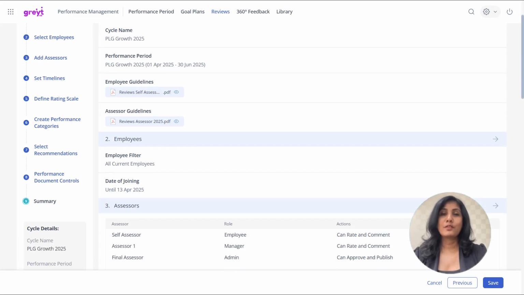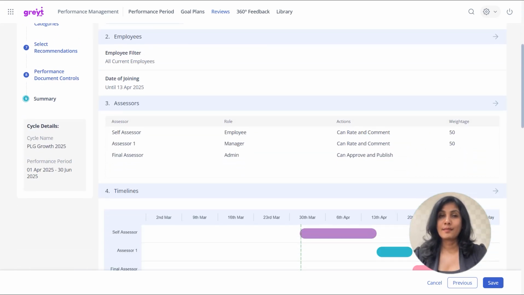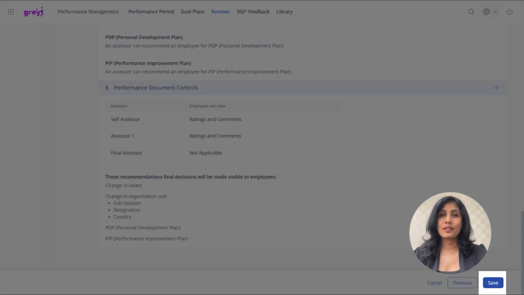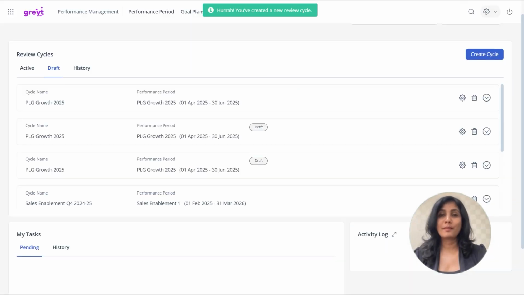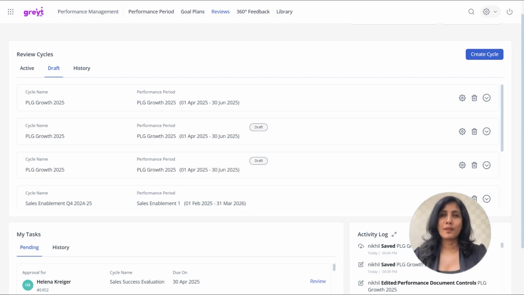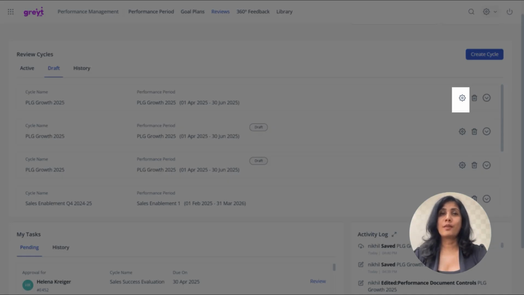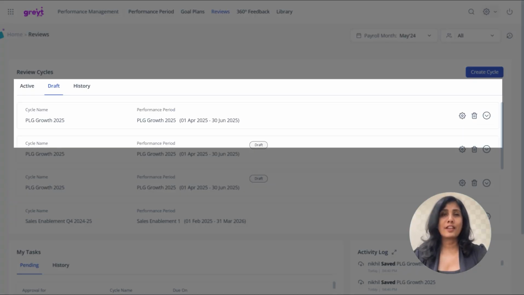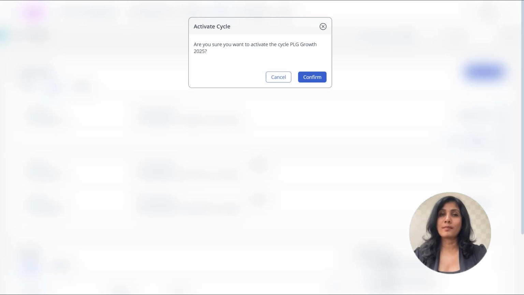Before finishing up, review the summary of the cycle. When everything looks good, click Save and Confirm. The cycle now moves to the draft tab. You can still make changes while it's in draft mode. Once you're ready, activate the review cycle. The cycle will be live and assessors will begin receiving notifications as per the timelines you've set.